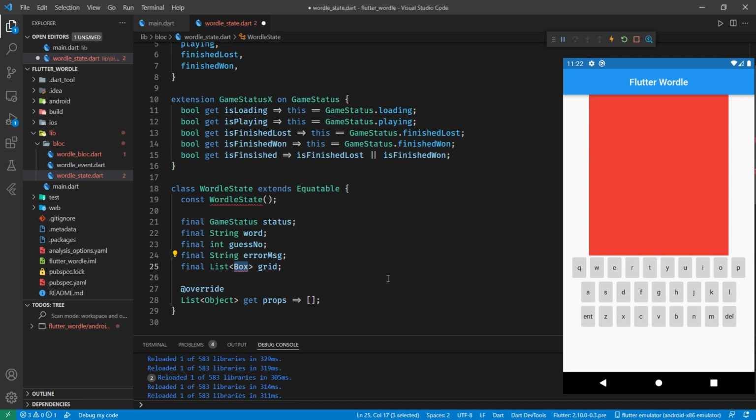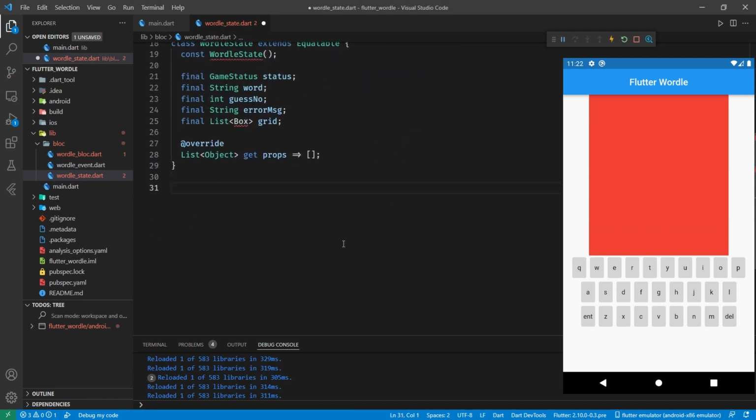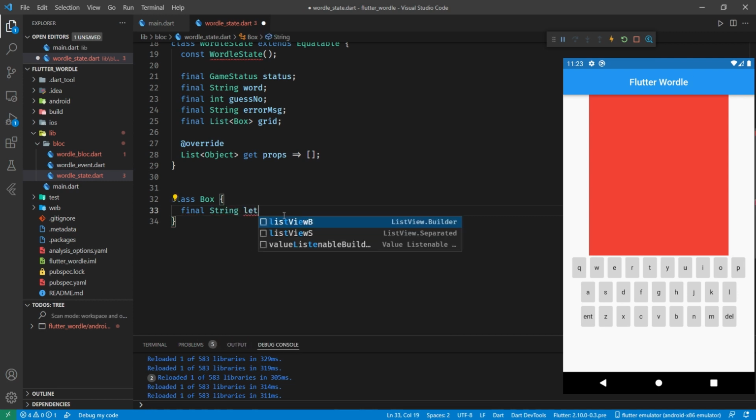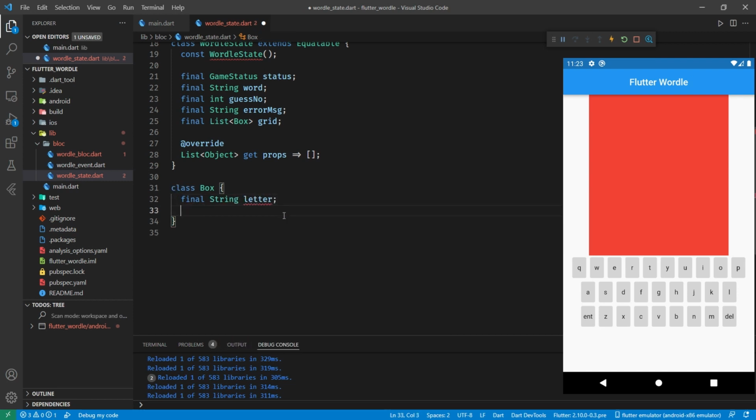Now, box doesn't exist yet. Let's come down and make it. So class box. What's the box going to need? Well, first of all, we're going to need to know the letter that's in the box. So let's do that. Final string letter. We're going to need to know the status of that letter. Was it an incorrect letter? Was it a correct letter? Was it a letter that's in the correct position? So let's call that box status. And I think that's probably all we need.